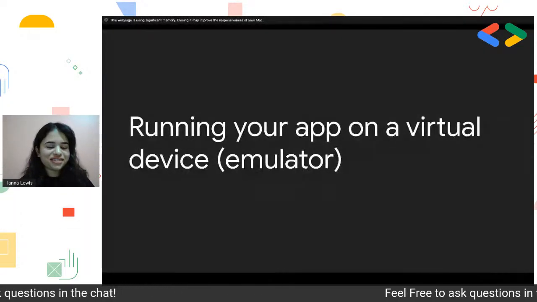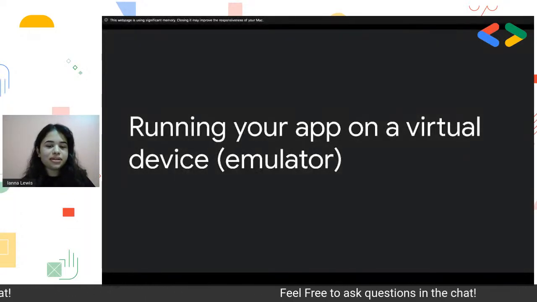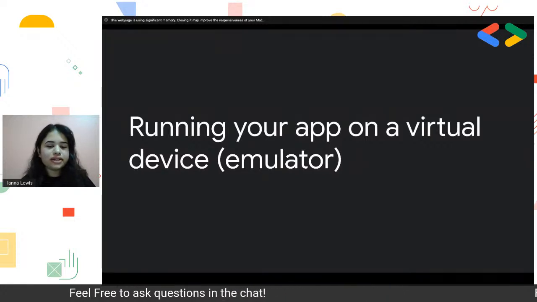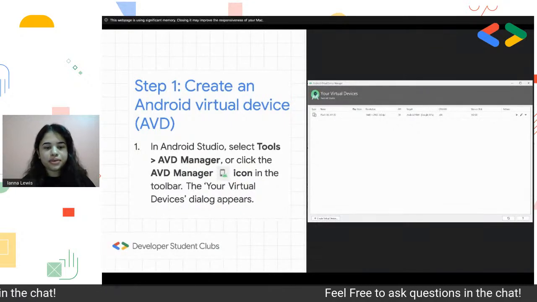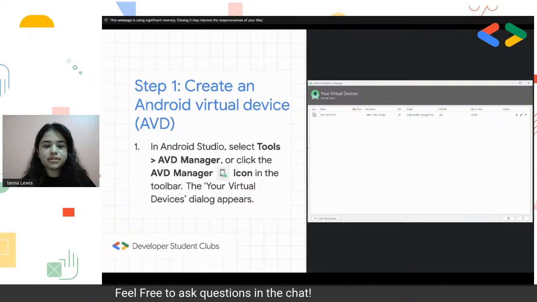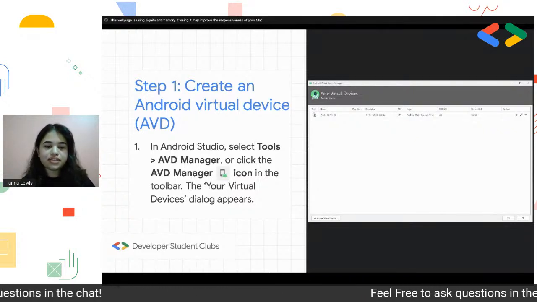All right, thank you, Stephanie. Okay, so I'll be going through the steps on how you can run your app on a virtual device, also called an emulator. Okay, so step 1 is creating an Android virtual device. So in this task, we'll be using the Android Virtual Device Manager to create our virtual device.